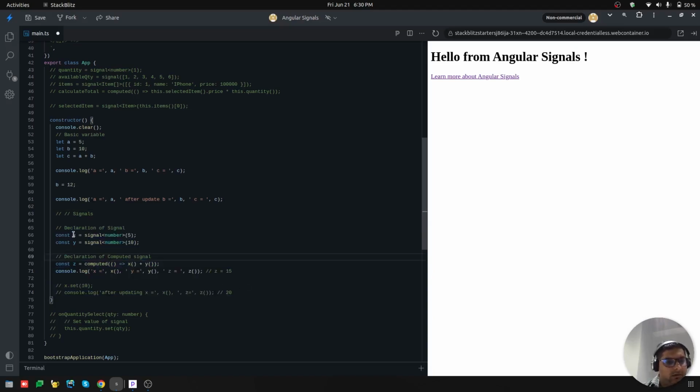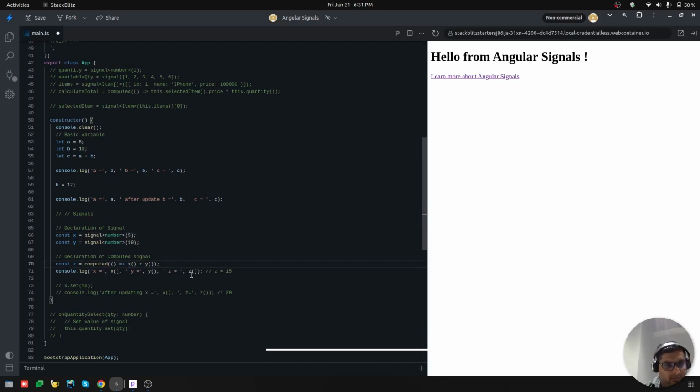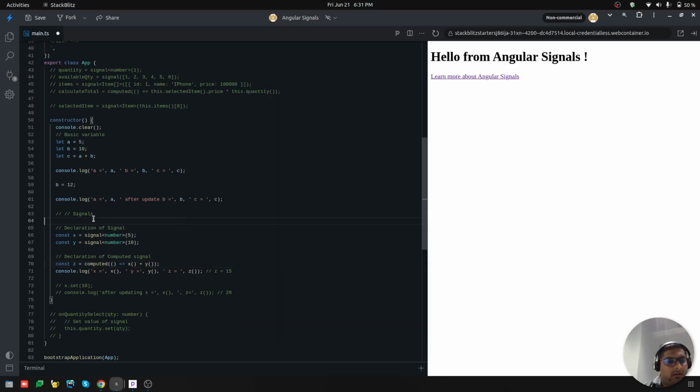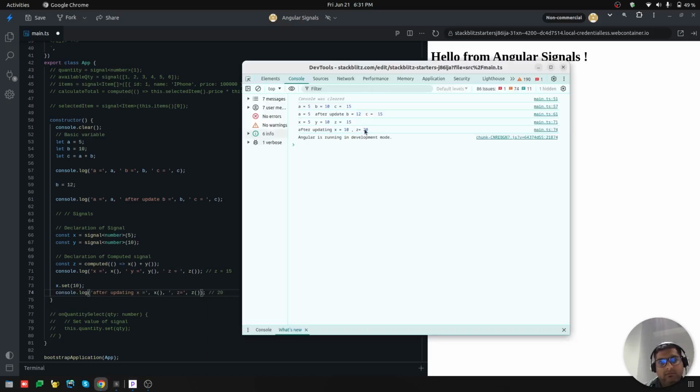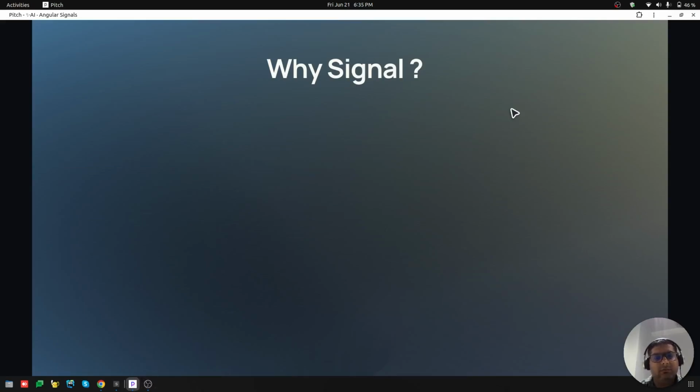Here variable x contains a value of 5, y contains 10, and z is the summation of x and y. Now let's check what the z value contains. The z value contains 15. Now let's change the value of x to 10. So what will z contain? Yes, z will contain 20, as x and y are both 10. So this is the signal. Hope you understand. Okay, so let's move to what a signal is.